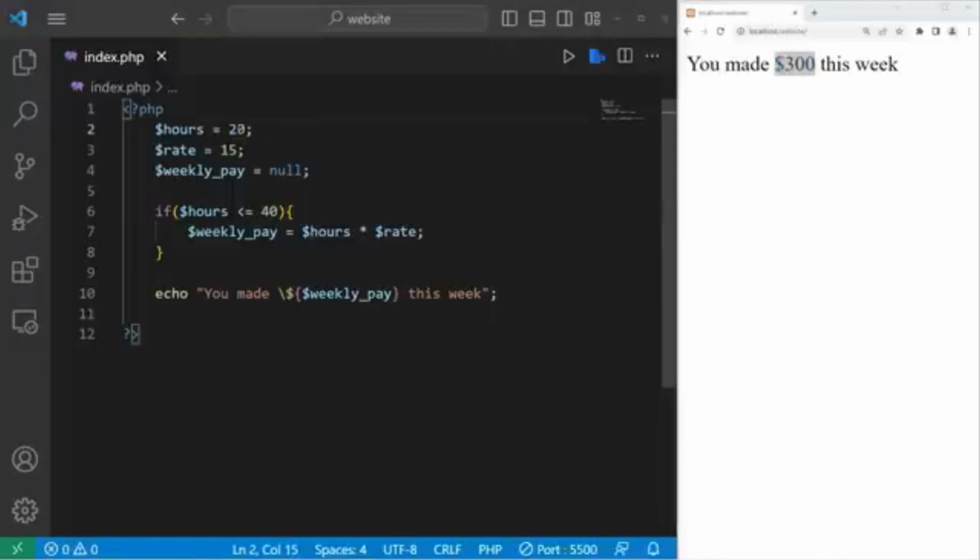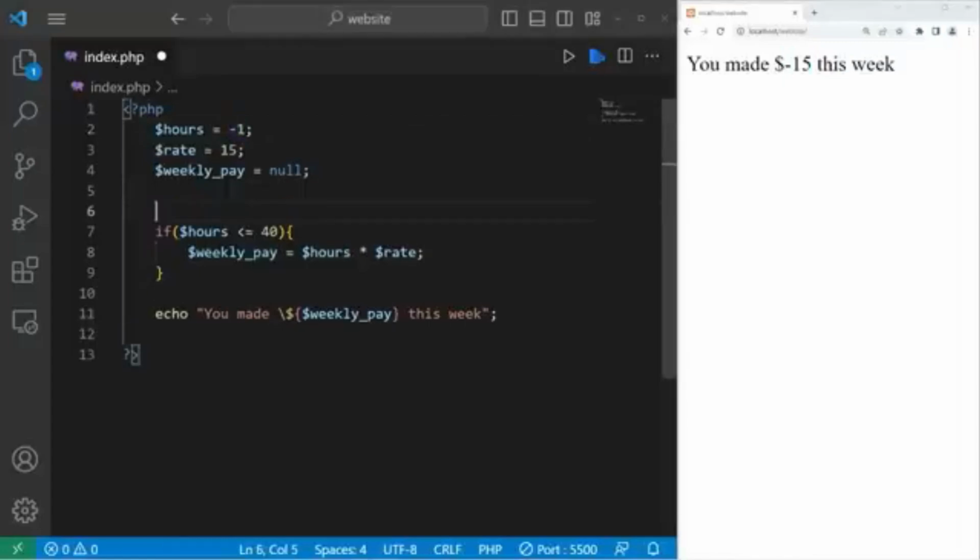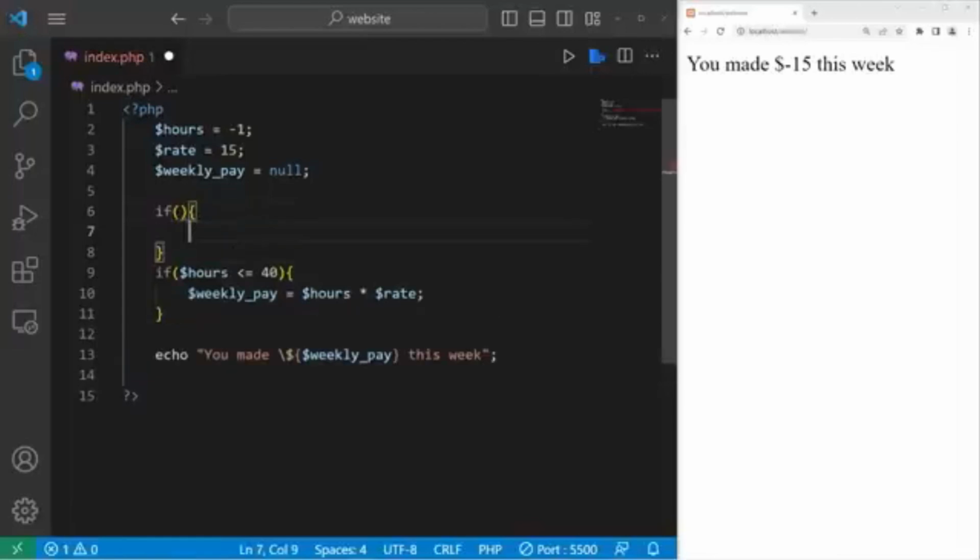What if somebody doesn't work this week? You made $0 this week. What if somebody enters in a negative amount of hours, like -1? Well, somebody made negative money this week. Let's write a condition to prevent that. Let's add an if statement, then change this statement to be an else if statement.